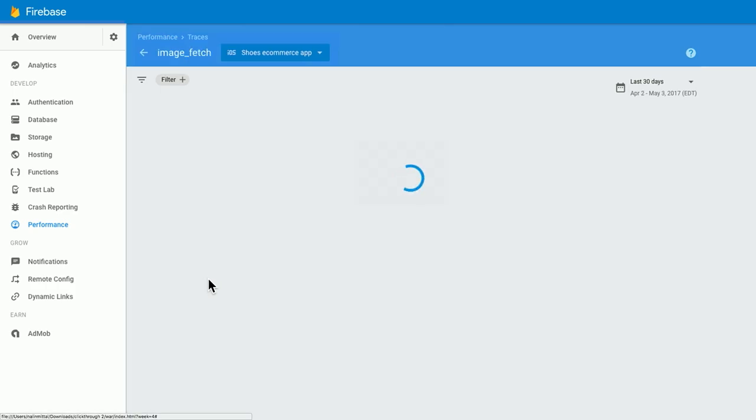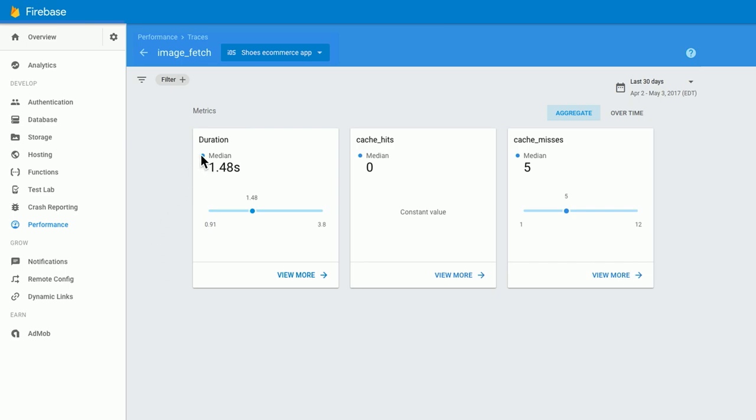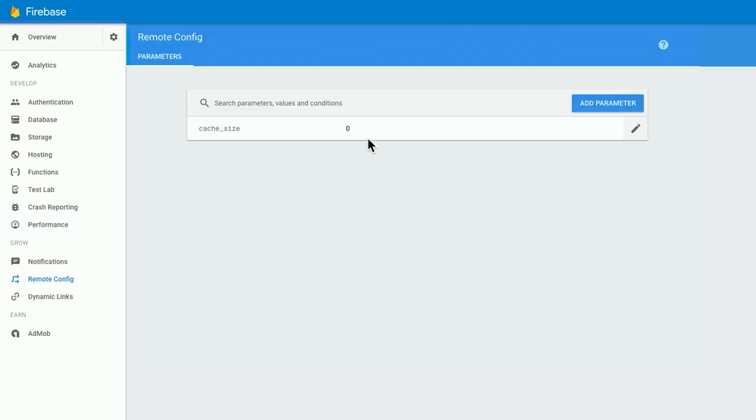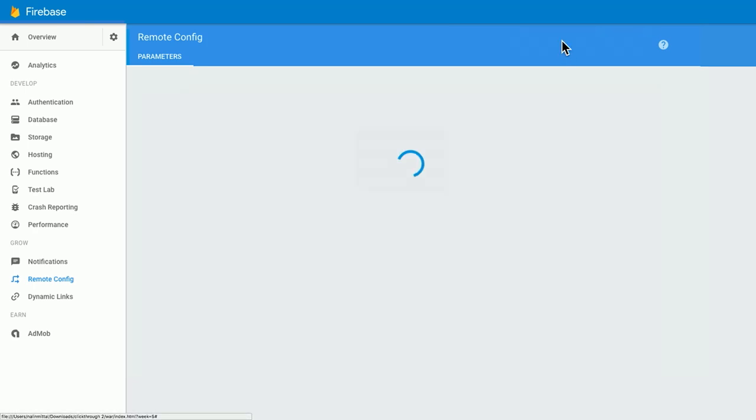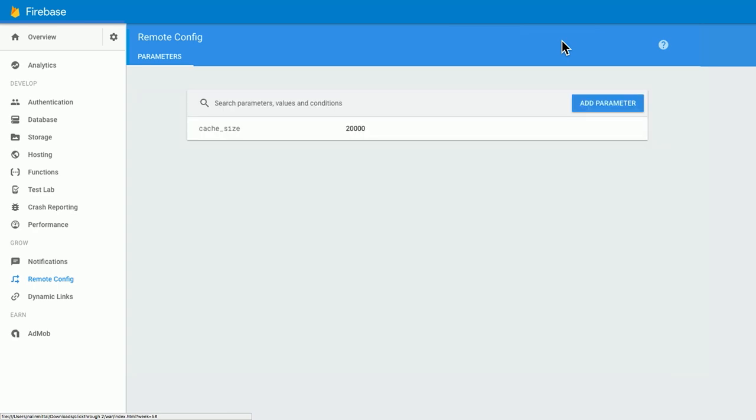So I'll click on this, and I get the duration metric, which I always get, but I also get the counters here as metrics. So cache hits and cache misses are there, and as we would expect, there's no cache hits because the cache size is 0. So Jane goes to remote config and now edits this value, makes it 20 megabytes instead, updates it, publishes the changes, and she lets a few hours go by so that this change is propagated to the phones and that we have enough data on performance.